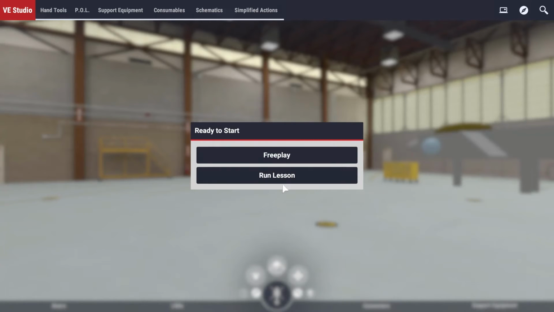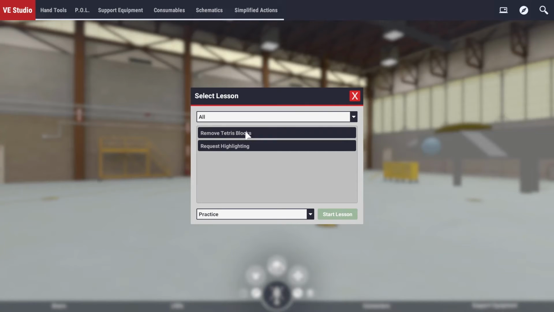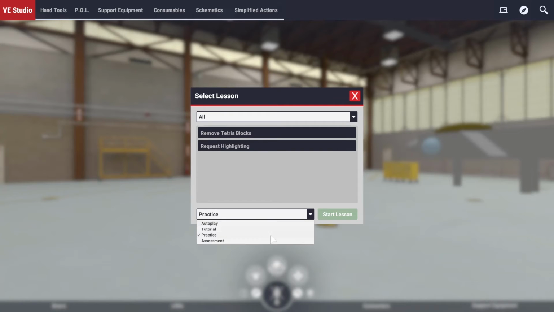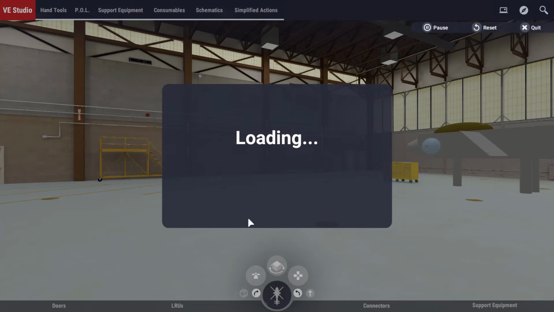So we have the option to go to FreePlay. We can also run our lesson. You can filter on the type of lesson as well as the execution mode of the lesson. I'm just going to select our remove Tetris blocks lesson in practice mode and hit start.